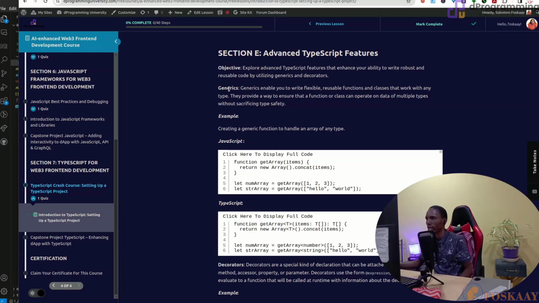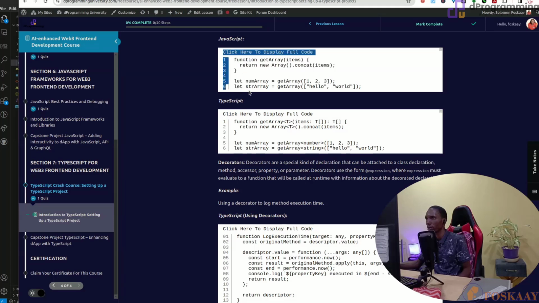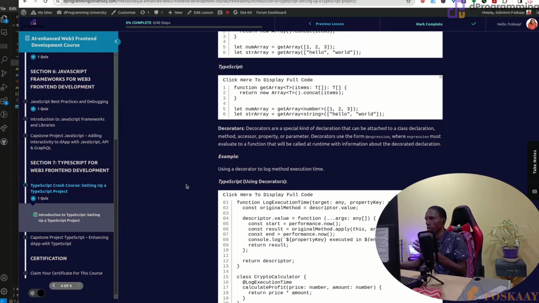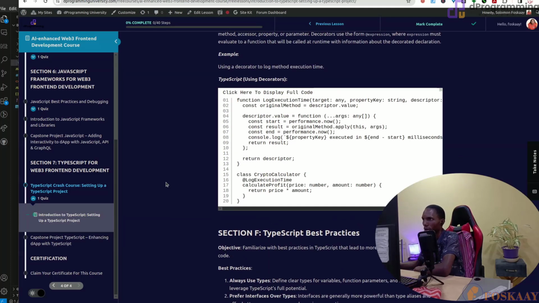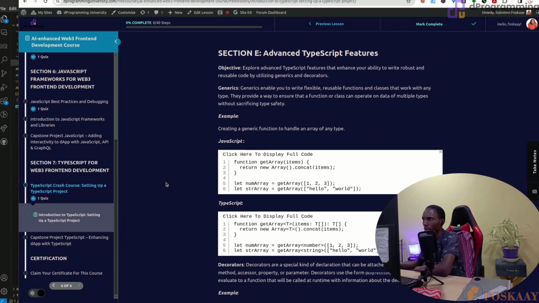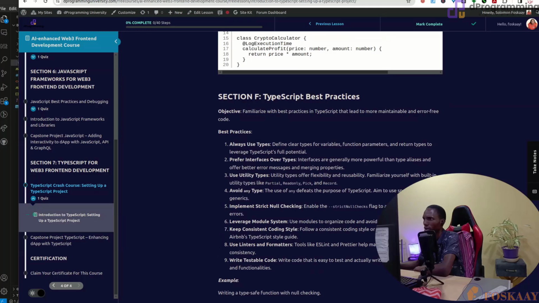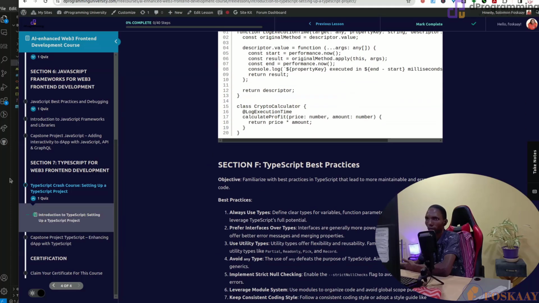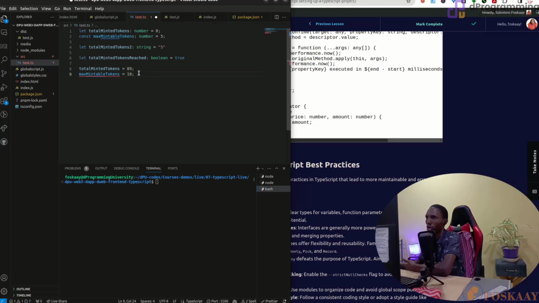There are some other things like generics, which enable you to have flexible, reusable functions. There are different examples of when they are used, so you can read more under the resources as well. For now, I just want to move to this section, TypeScript best practices. Always use types, prefer interface over types, use utility types, avoid the any type. So any is like something like unknown. You declare it using any here.